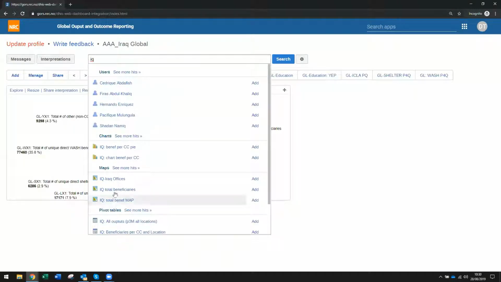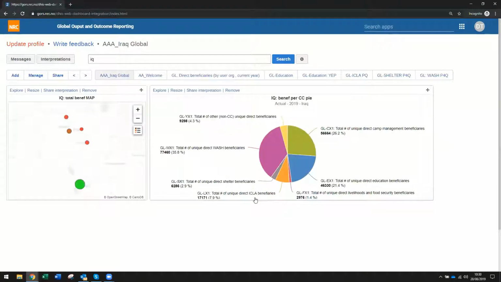If you click here, like I did twice, it will open the map or the chart. You need to remember to click on add. So total beneficiaries map, I want to add this one. Now I have my map and I have my chart that says, for the full country, the beneficiaries per core competency. Here we can see the proportion of the total beneficiaries, and here the proportion of each core competency on the country program.